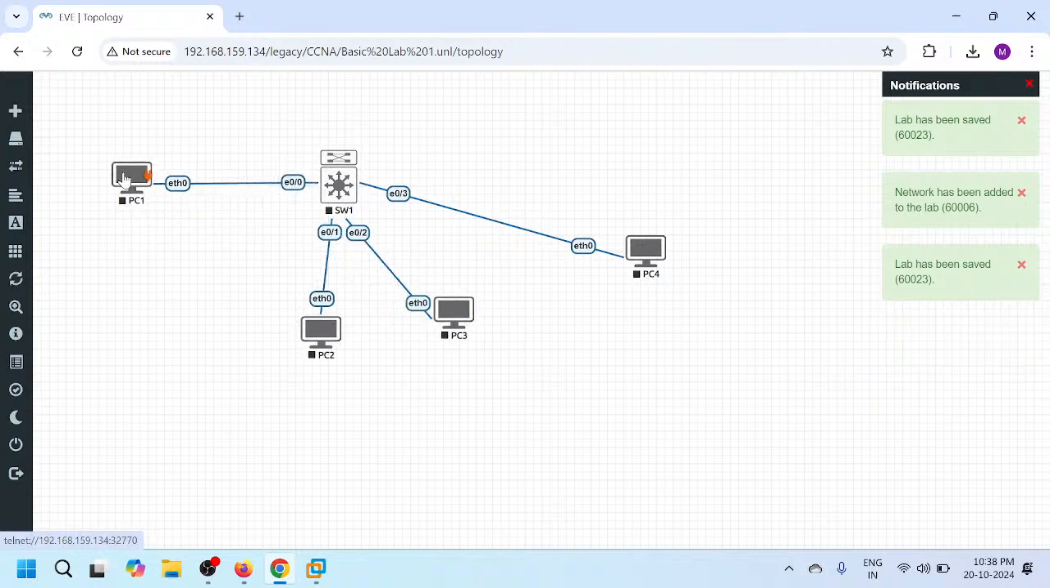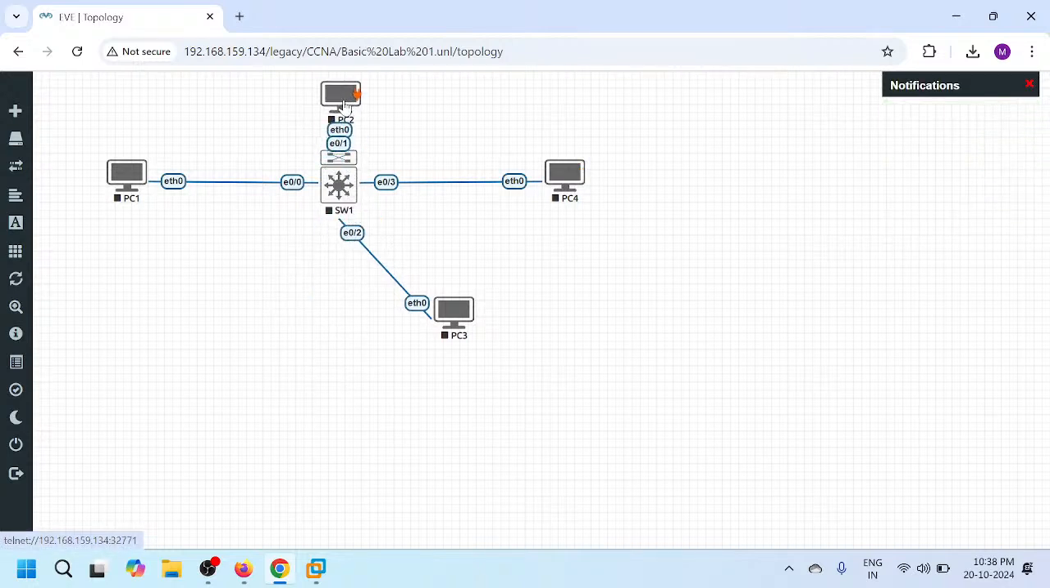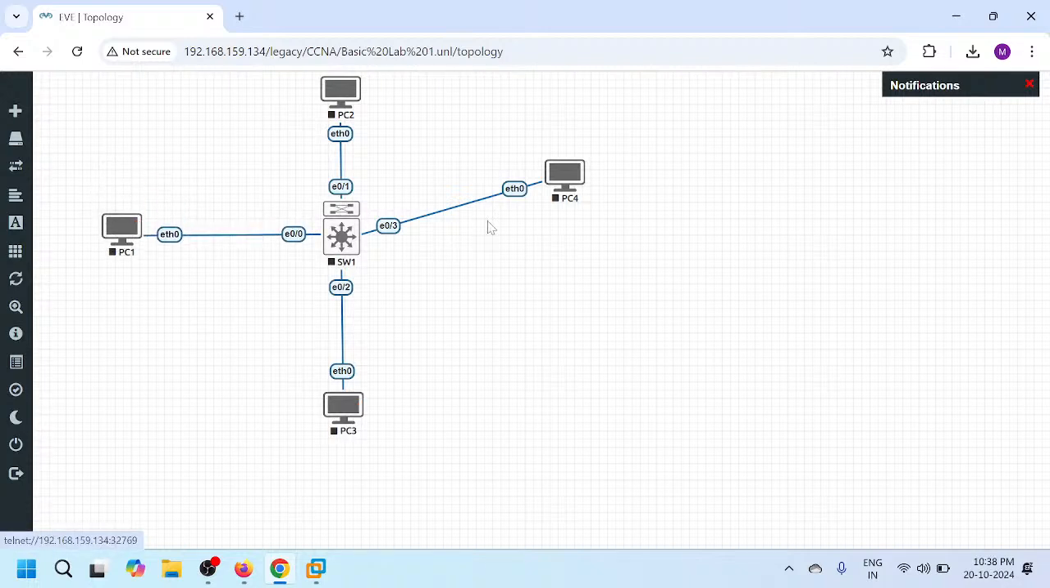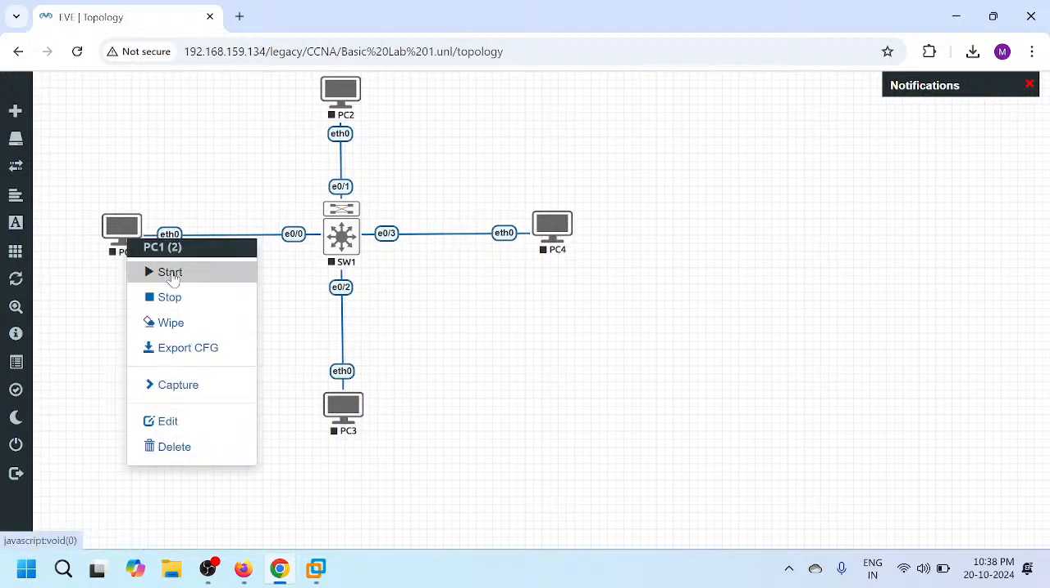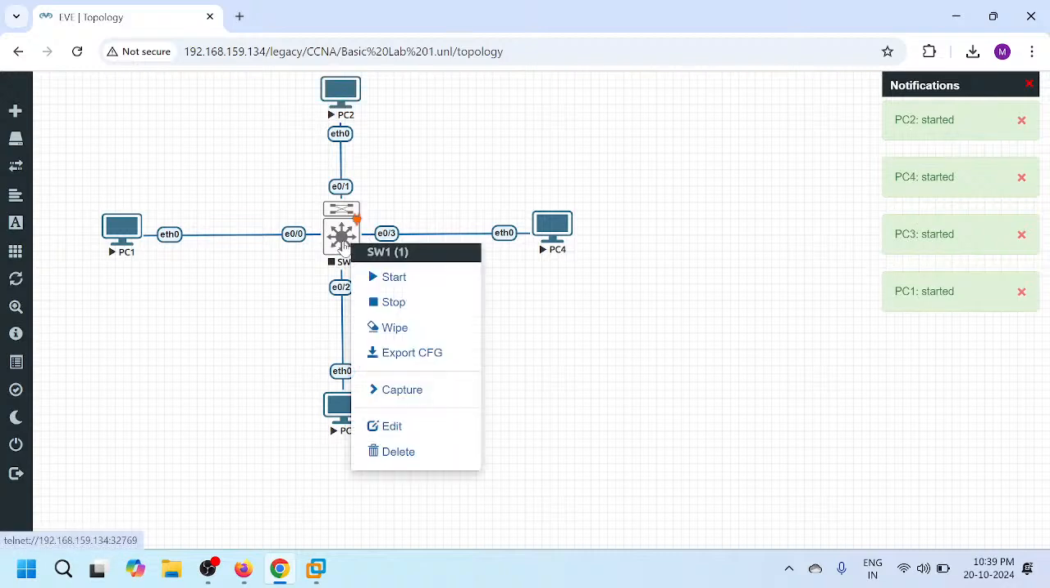So what we can do, I can put one PC here, one PC here, one PC here. I can move this down, and one PC here. Now we will do the MAC address lab, like how the switch is learning the MAC address, how we can check the MAC address. So this is the topology we are going to use. And here I can power on the device. Just right click power on, right click power on, right click power on, and here also right click power on.